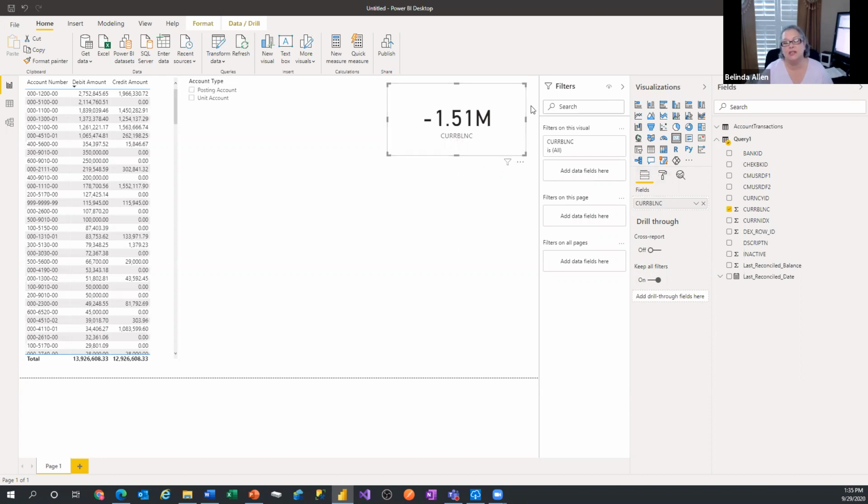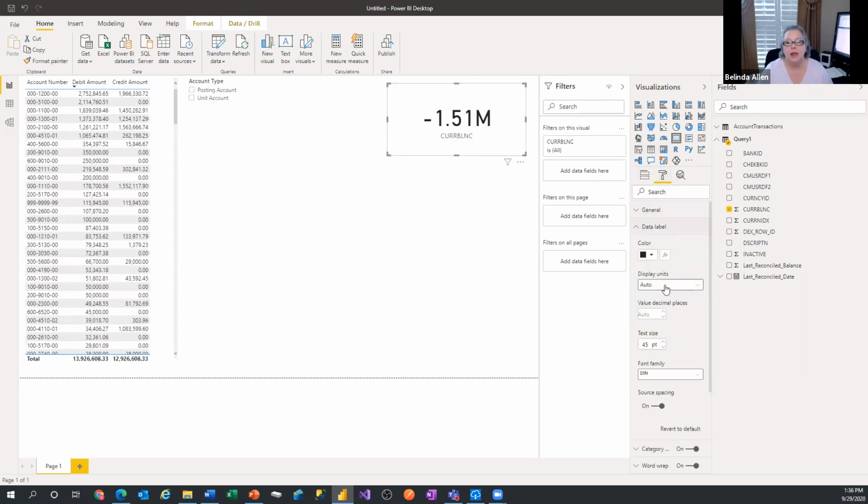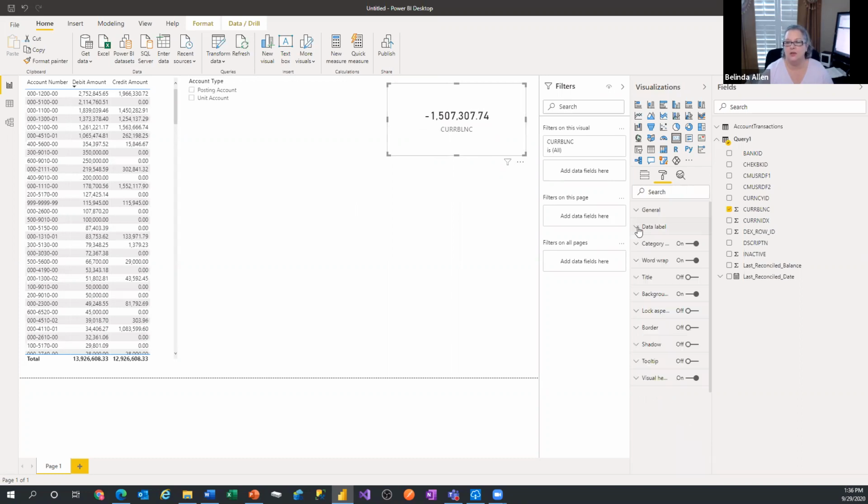So with my handlebar still around it, I'm going to come over to the visualization pane, and I'm going to click on the paint roller, the format option. And then I'm going to come down to data label and change the display units to, there we go, none, and that will stop the rounding. And actually, while I'm at it, I'm going to go ahead and change the text size so it's a little bit smaller.